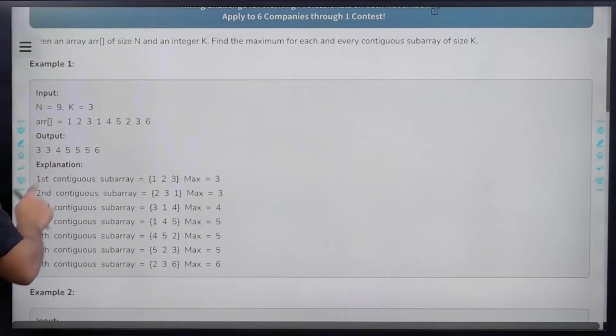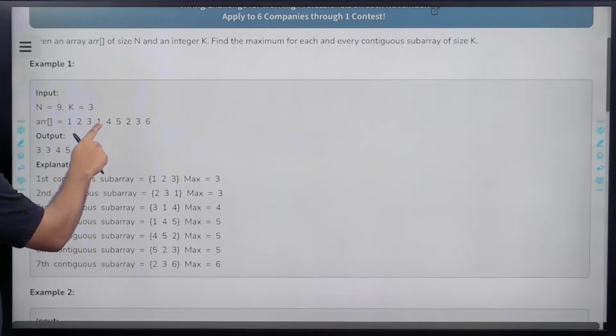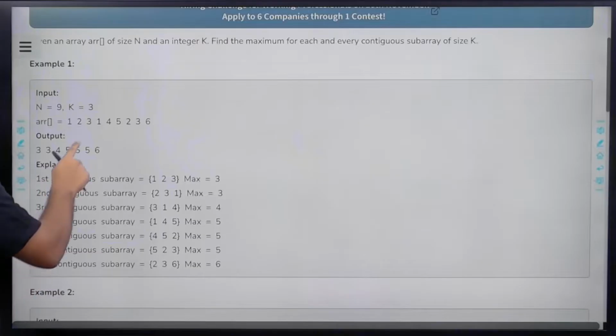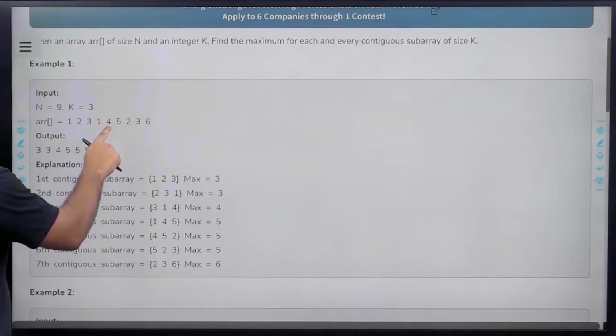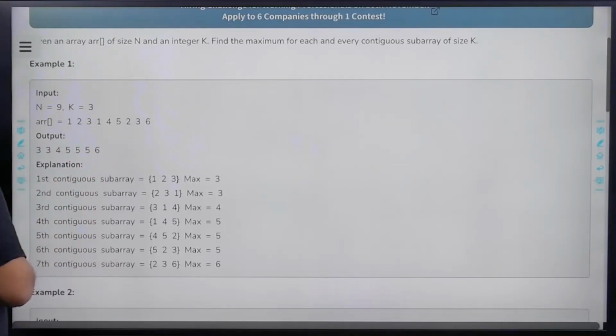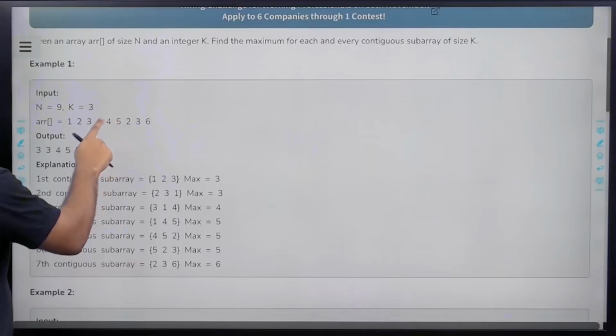So output is 3. The next 3 size subarray is 2, 3, 1. The maximum is 3. So output is 3. The next 3 size subarray is 3, 1, 4. Maximum is 4. So output is 4. The next 3 size subarray is 1, 4, 5. Maximum is 5. So output is 5. Then 4, 5, 2. Maximum is 5.